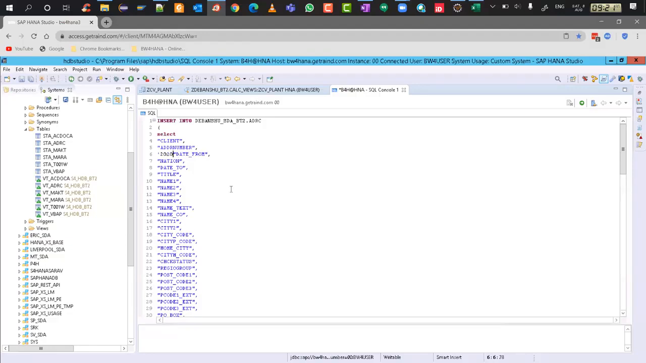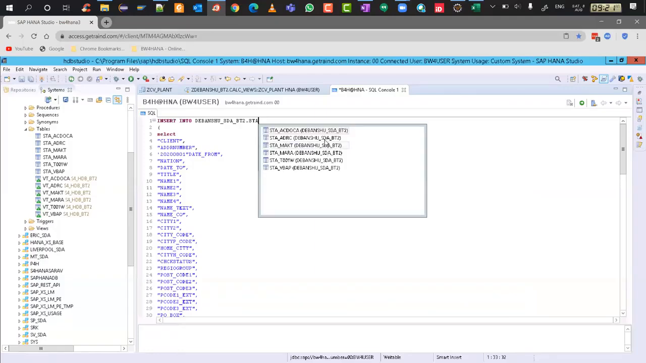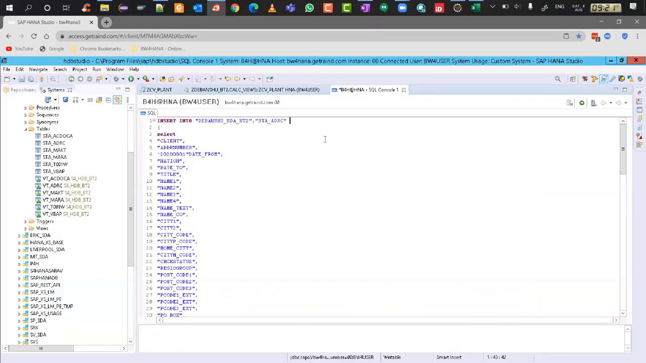Sorry? Should the insert into not be on staging ADRC? Oh yeah, you're right. That's a good catch. Maybe that's why it was not working. Staging, you're 100% right. So STA ADRC, we will insert into STA ADRC. There's no table called ADRC. There's a staging table and a virtual table. So we'll insert into the staging table.